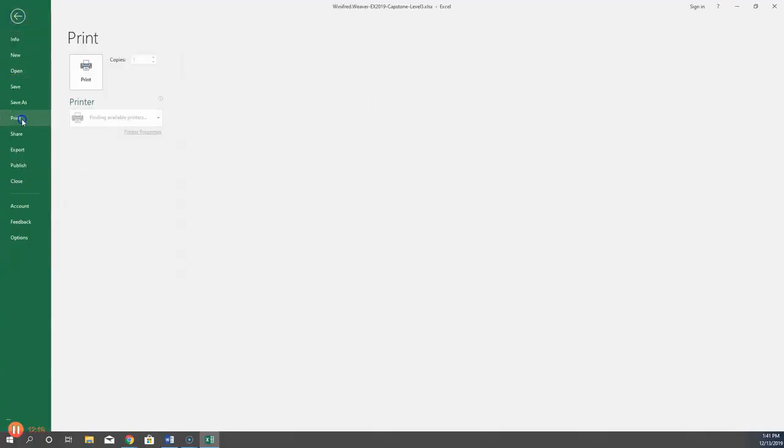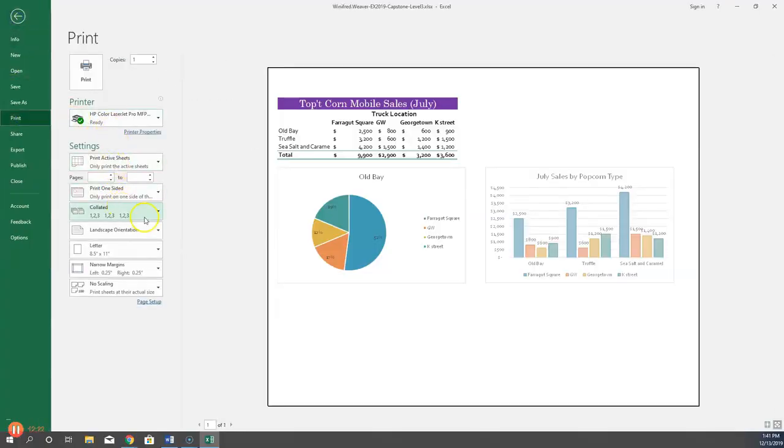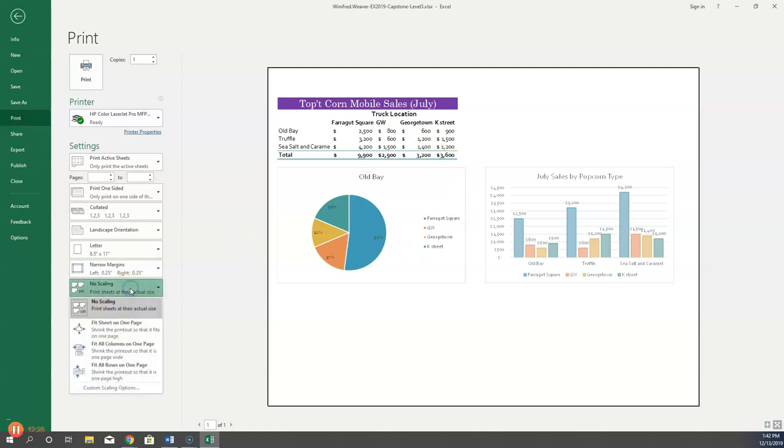Click on File, click Print. And we see that everything actually prints on a single page. But it says no scaling. We want to click on that and select Fit All Columns on One Page.